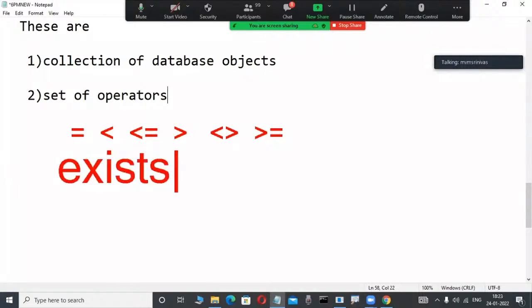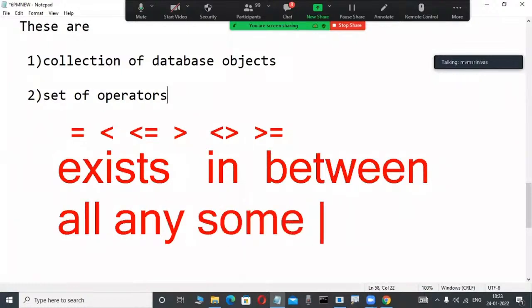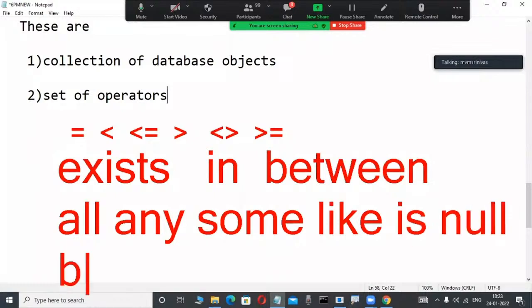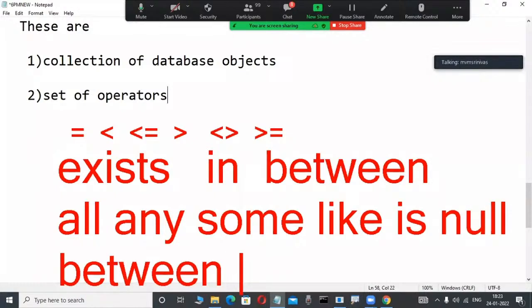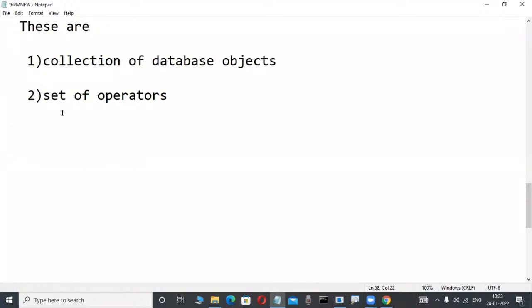IN is an operator, BETWEEN is an operator. So many operators are there. ALL is an operator. ANY is an operator. SUM is an operator. LIKE is an operator. IS NULL is an operator. BETWEEN is an operator. These types of special operators are there. What is EXISTS, what is IN, what is the difference between EXISTS and IN, where we are using them, what is performance tuning, all those things we are learning in our course. What is LIKE, what is BETWEEN, where we are using them. Through these operators we are operating only.